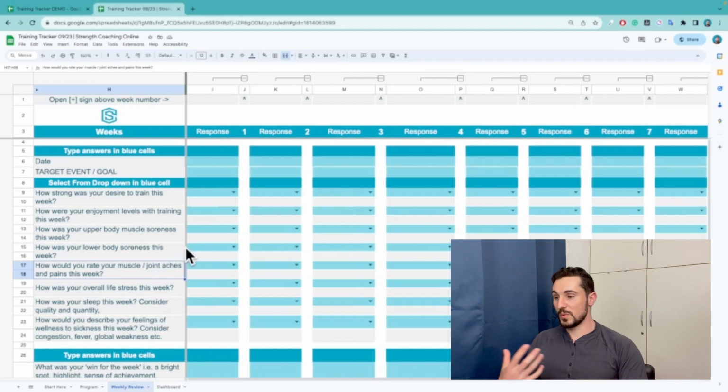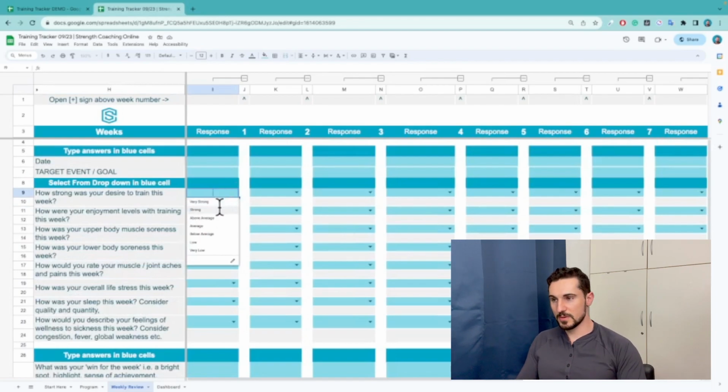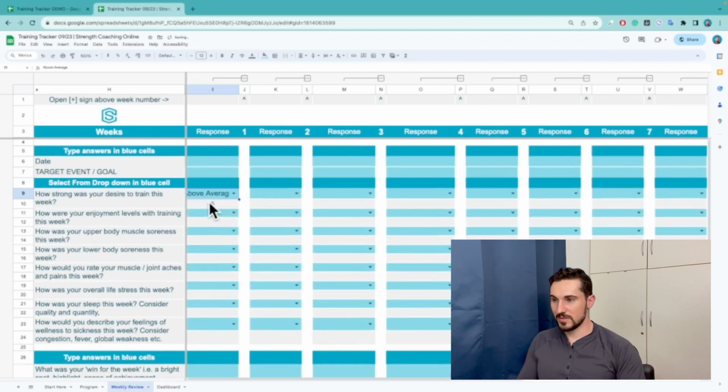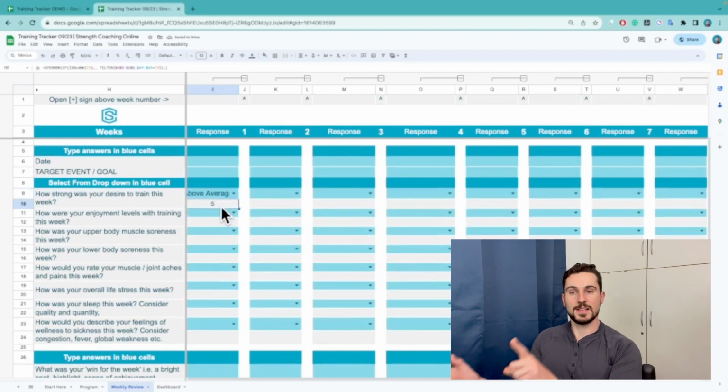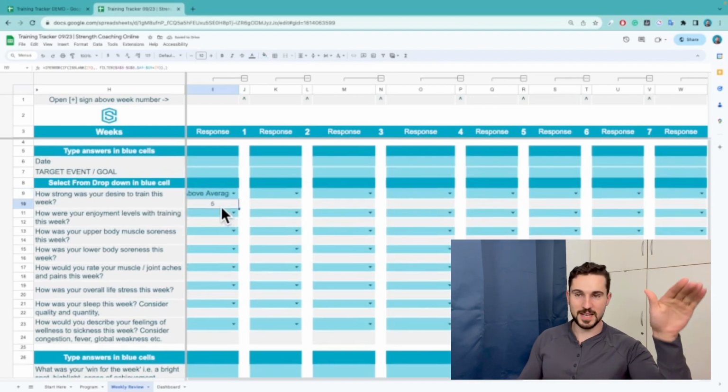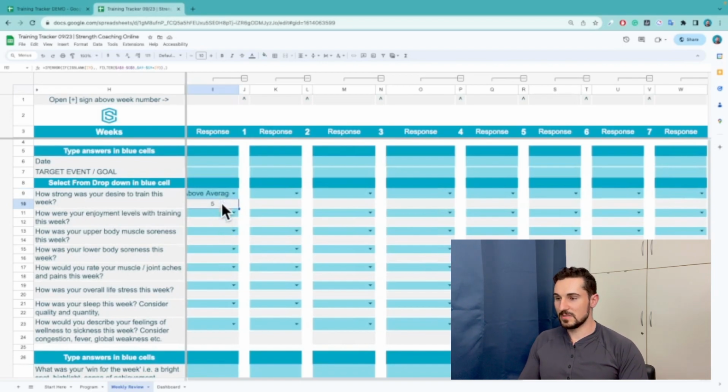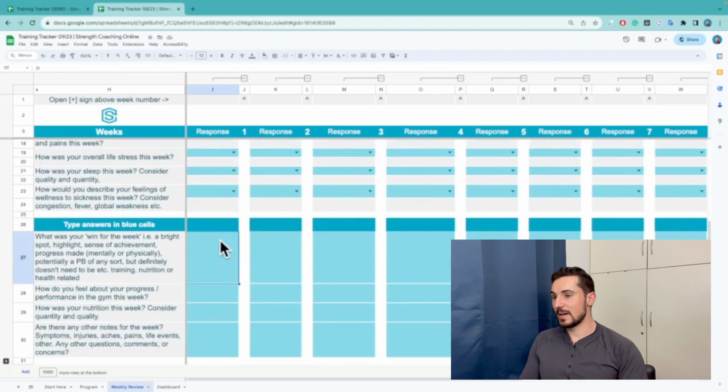So this weekly review form has some questionnaire rating scales that you start with. So how strong was your desire to train, above average, below average, that sort of thing. It then gives it a number. You'll see in the dashboard in a second, we'll be able to see how those track. And it's similar for all of these on a 7-point scale. And then at the end of it, there's just some space for you to put in some free text stuff.